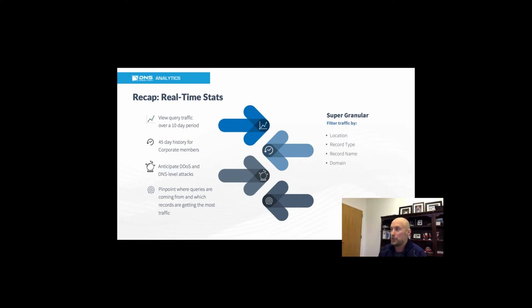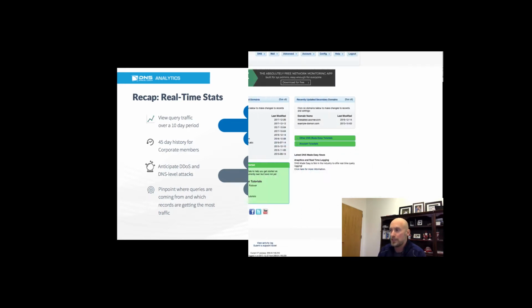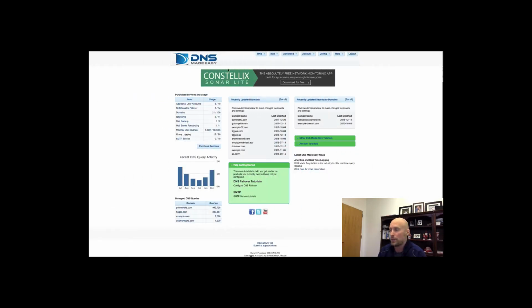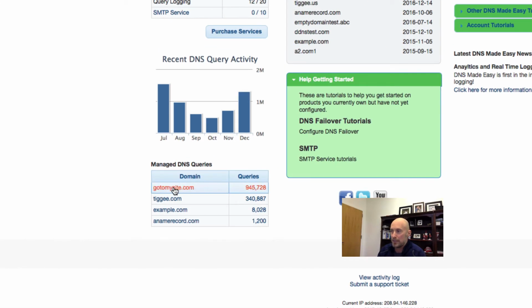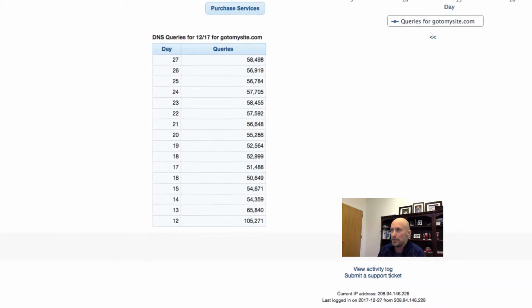So what I want to do right now is dive right in and show you a quick review of our real-time statistics tools, which we've had out in DNS Made Easy for a couple of years now. You can see when I log into our DNS Made Easy control panel, this is our dashboard, and you can see where my top domains are getting my top queries. So I'm going to go into the most popular domain for this account.